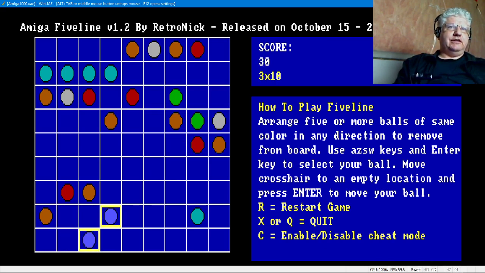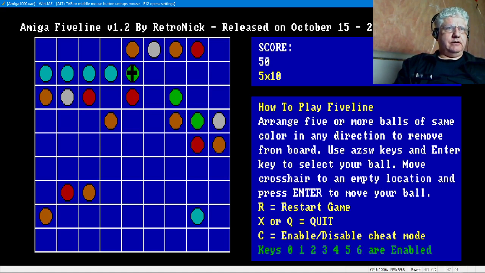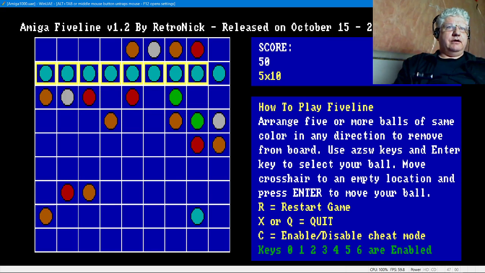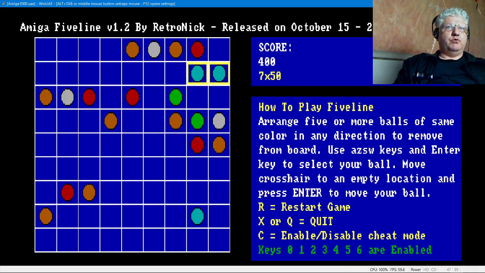And see, as soon as I line them up, it highlights them and removes them from the board, and then I get a few points. The longer they are, the more points I get. So if I line up something to be, say, let's make this really long. So if I move it there now, I get a lot more points.